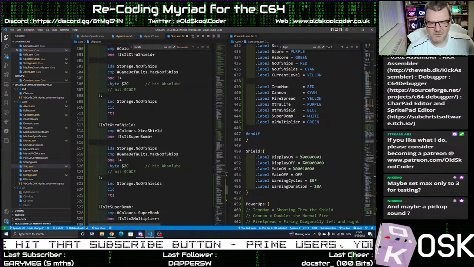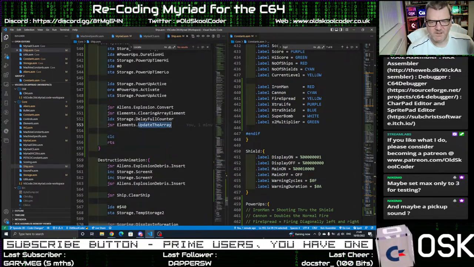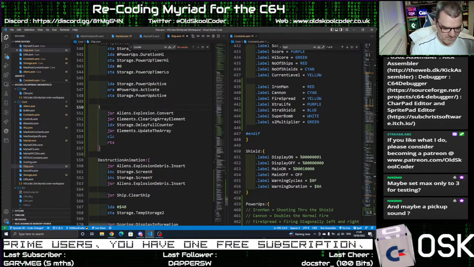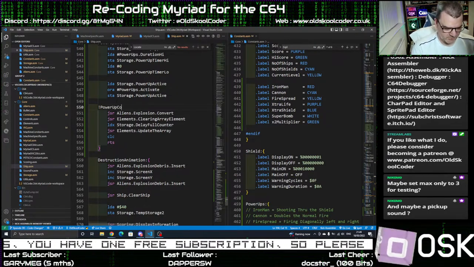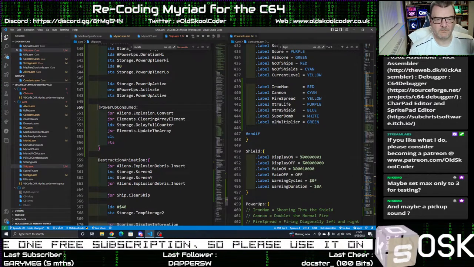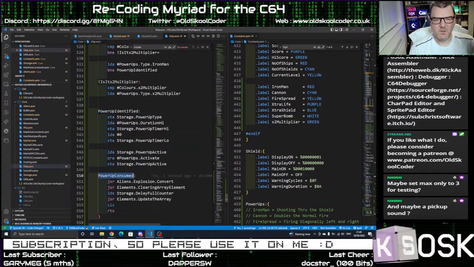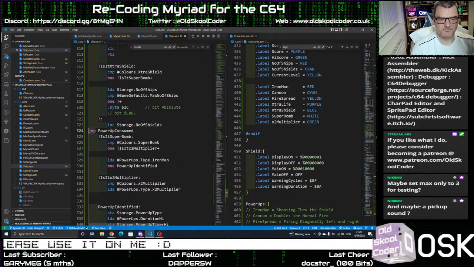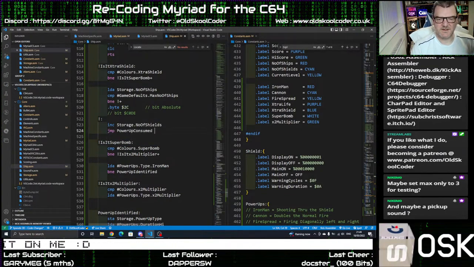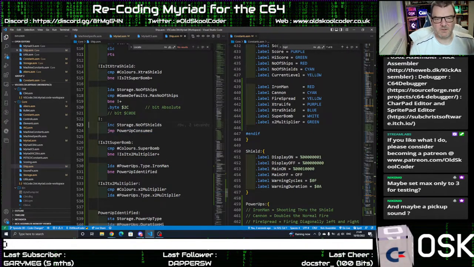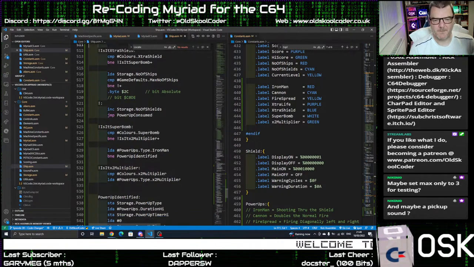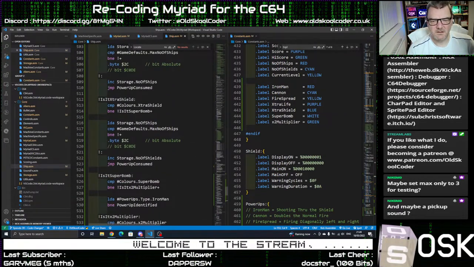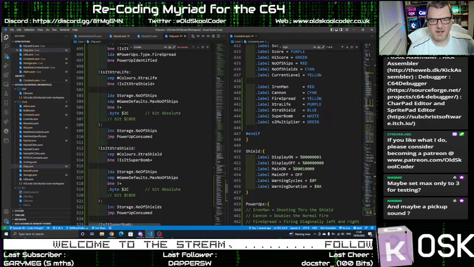Right, so we load the current element in and then we update it, which should get rid of it. So we need to here say power up consumed, like that. So we're going to have to jump to that. So we'll do that on that one, and we will do that on that one. Then the CLC, yeah, CLC's done. So that's okay. Right, let's try that again.